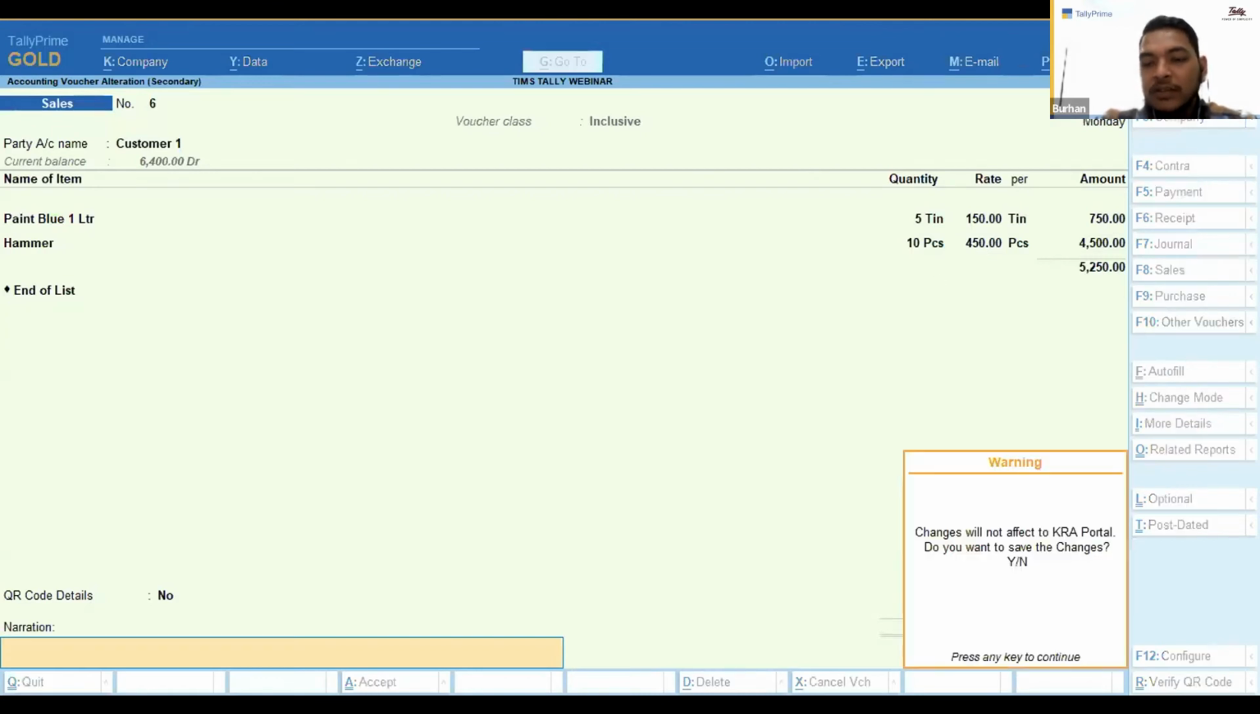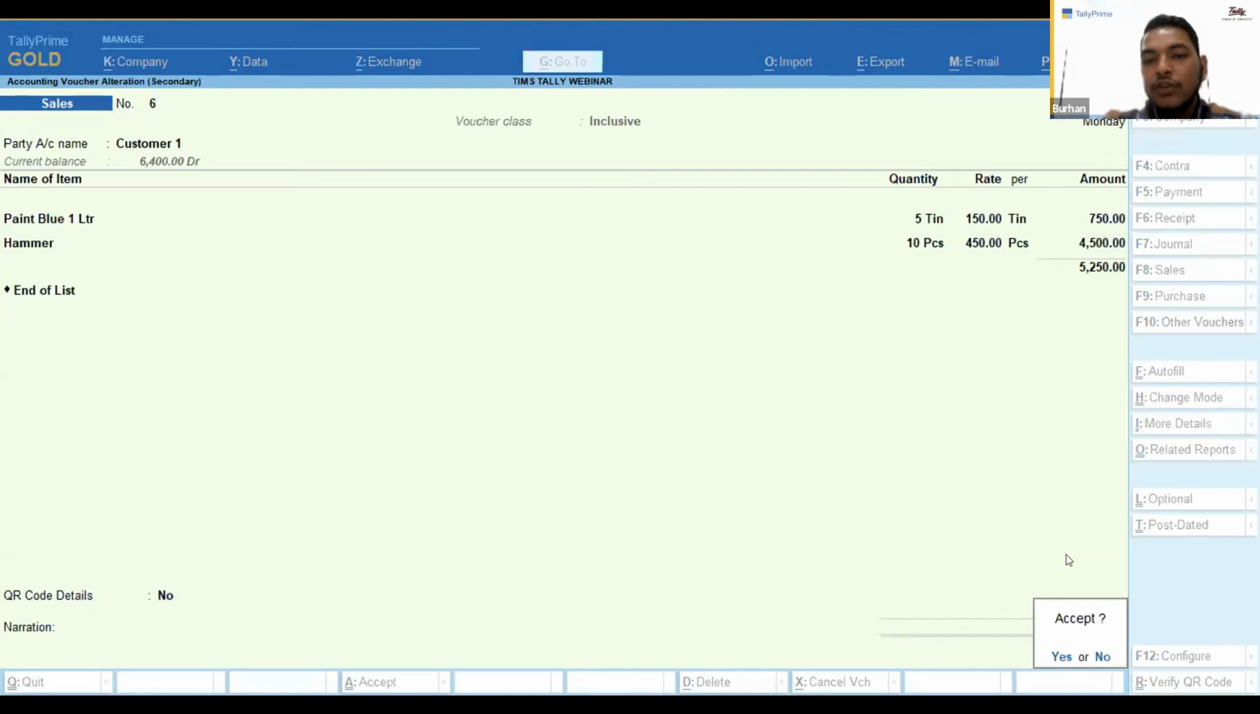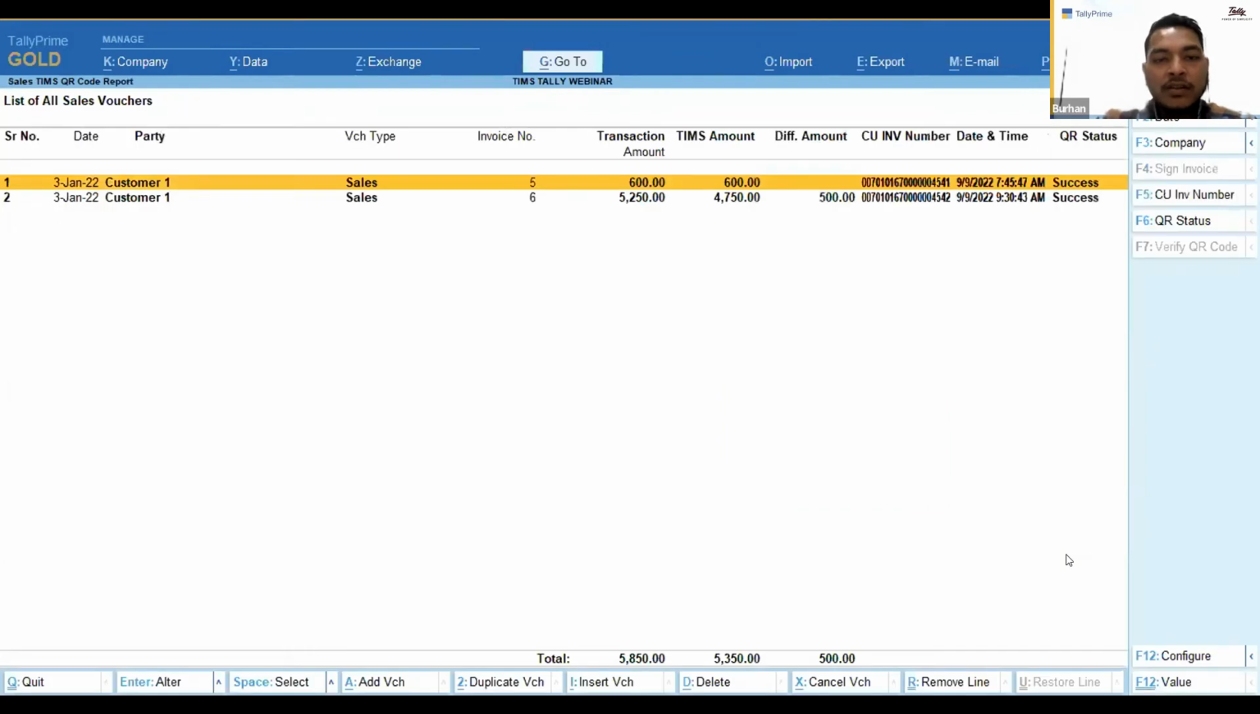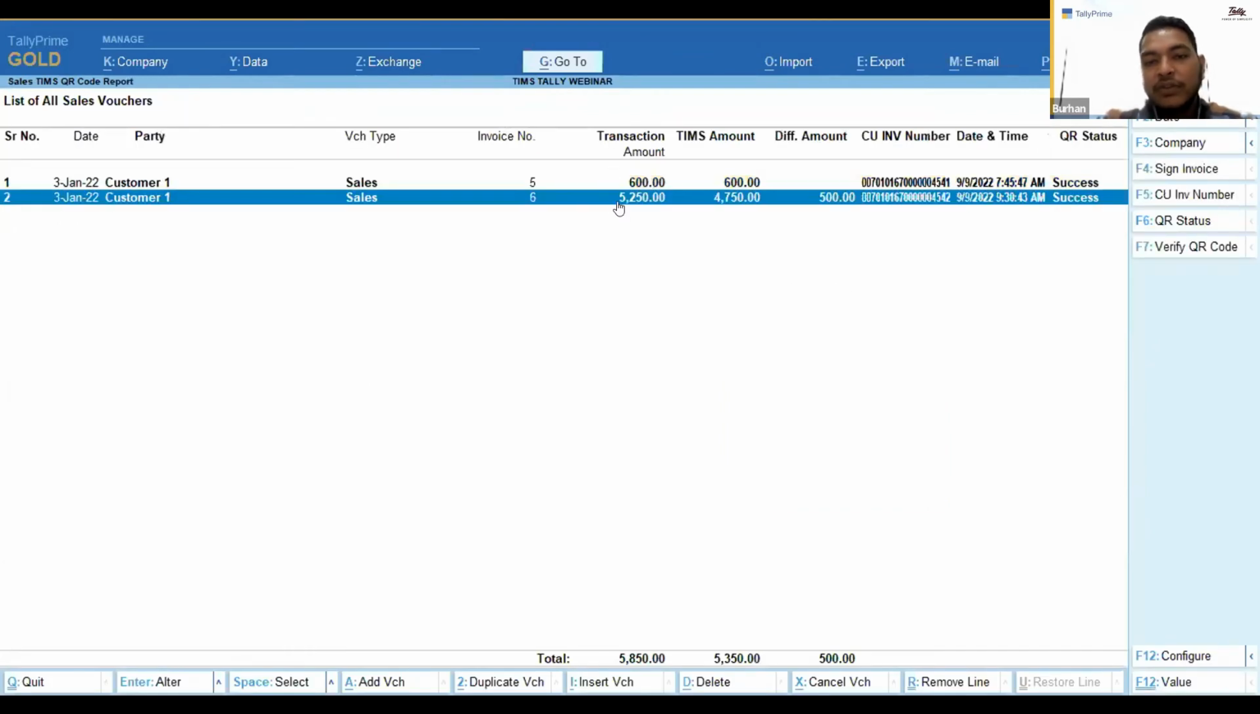as you can see, Tally is prompting you that changes will not affect the KRA portal. Do you want to save the changes? You say yes. So this will only affect your Tally system. If I show you the sales, as you can see here, the transaction amount is 5250. The Teams amount is the original amount, the sales 4750, and the difference amount is 500. So it won't take effect in your KRA portal, the changes you do after that.